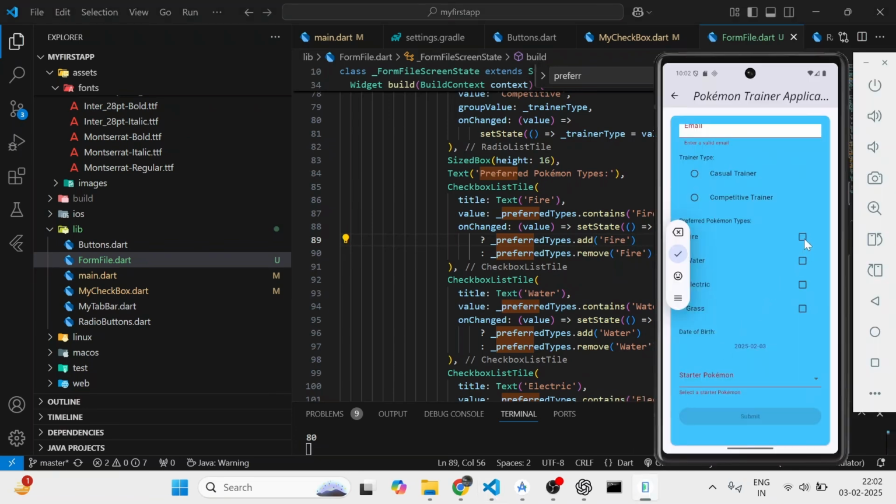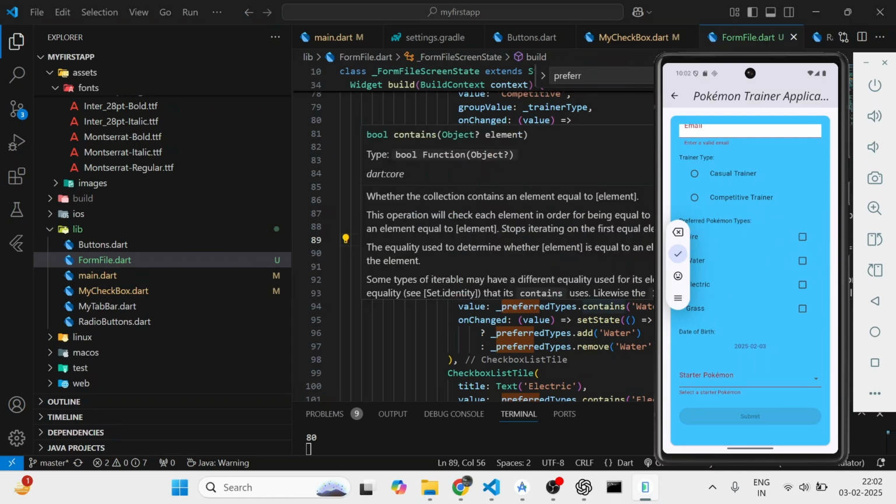As you can see over here, I can check it, I can uncheck it, and the values will be added in the list and removed from the list accordingly. Next is date picker.